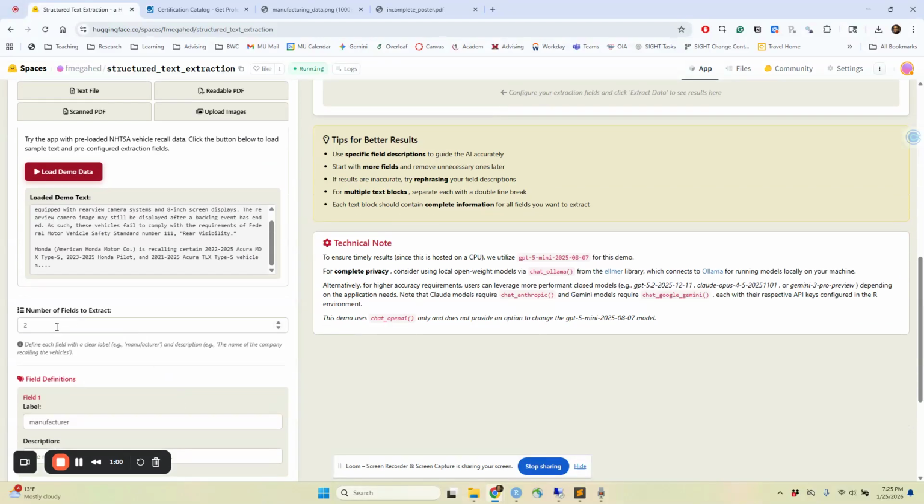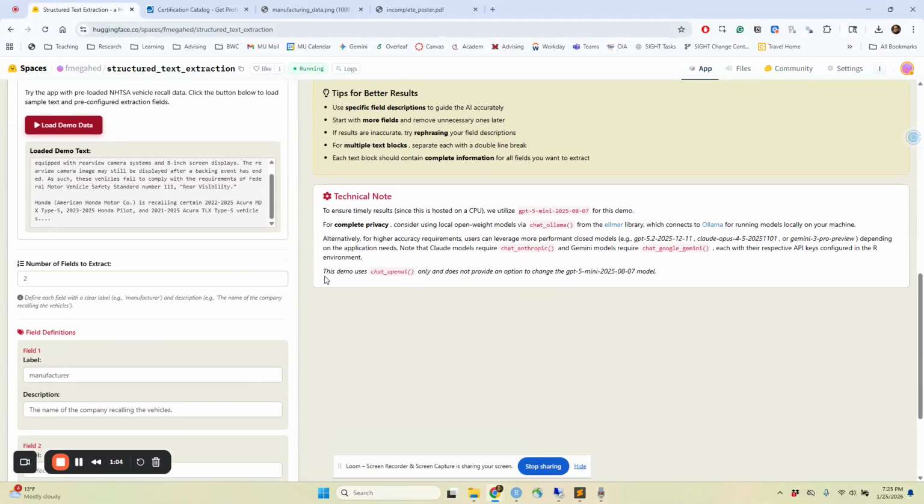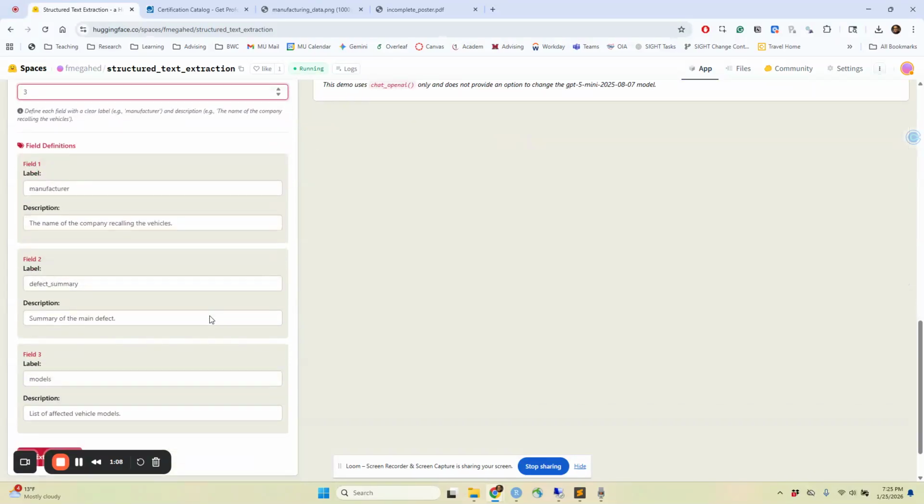By default, we specify 2 fields to extract. You can specify more than that. So I can say 3, for example. And when we do that, we have the manufacturer. This is the label, which is just for display purposes. The description is what we're really passing to the large language model or the vision language model that we're using.